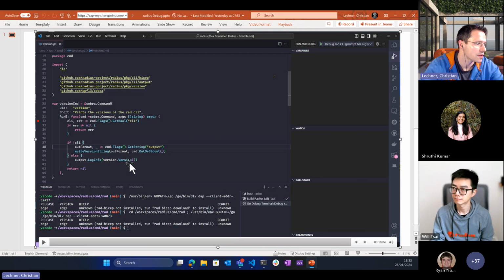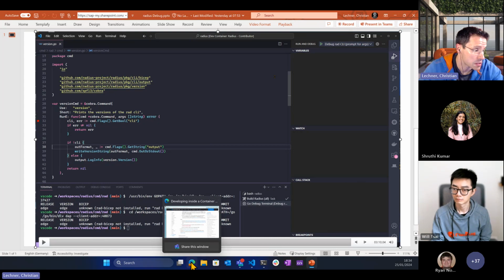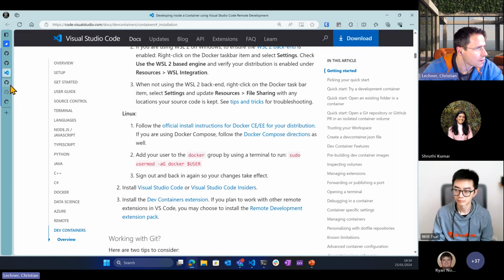So dev container, this configuration really makes your life easier. At least I hope so.